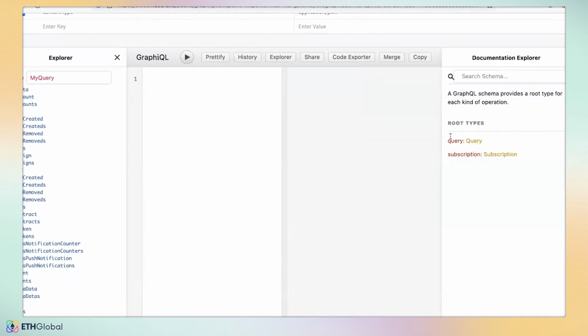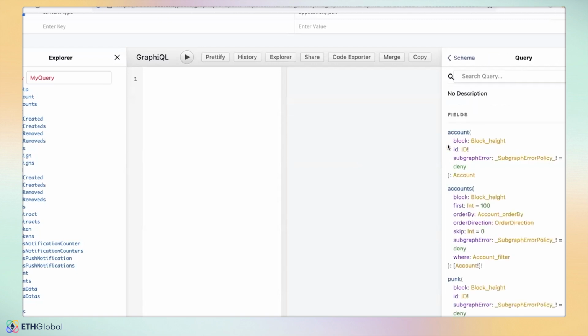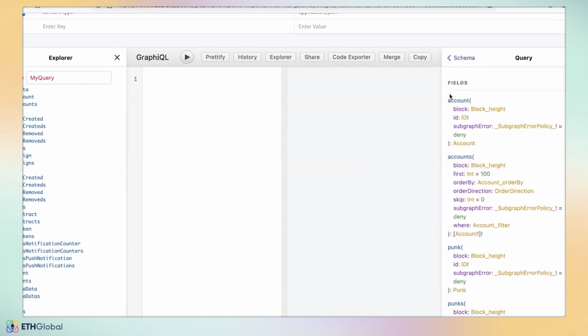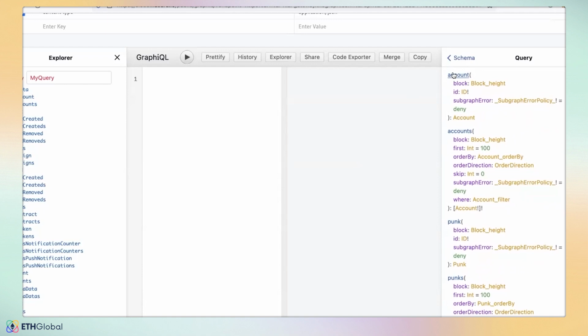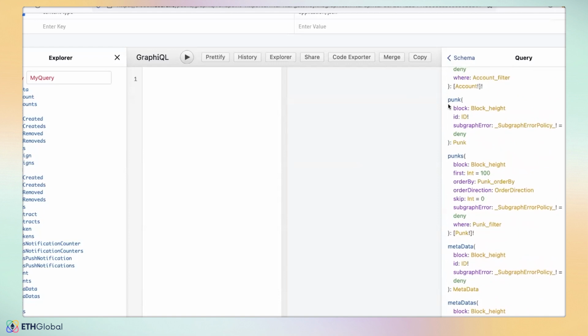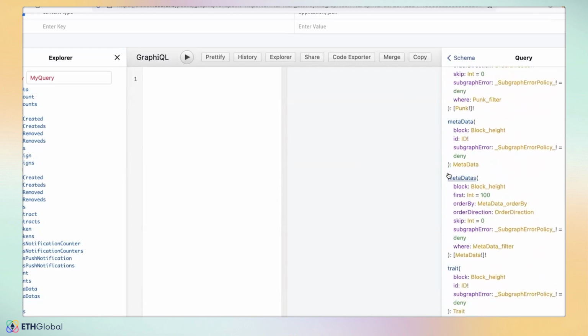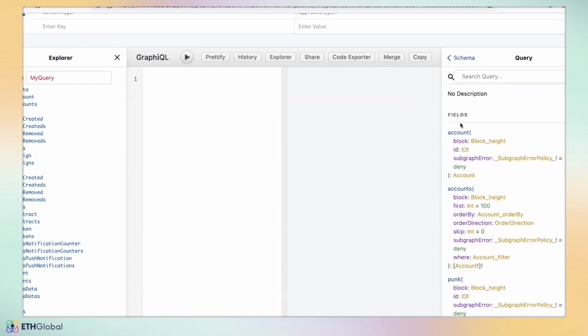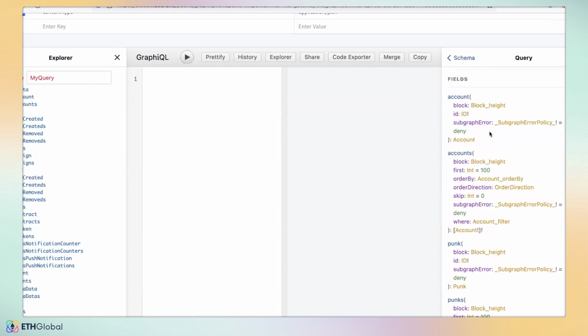A GraphQL query has so-called root types, and here we have the root type query and root type subscription. The subscriptions do not work currently, so we go with query. If you go on query, you see detailed documentation about what you can query. In the CryptoPunk subgraph, it has accounts, which are holders of punks. Then we have the actual punks, and metadata of the punk. You see this repeating pattern of account and then accounts with an S.